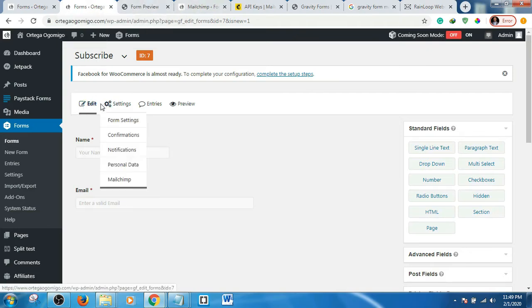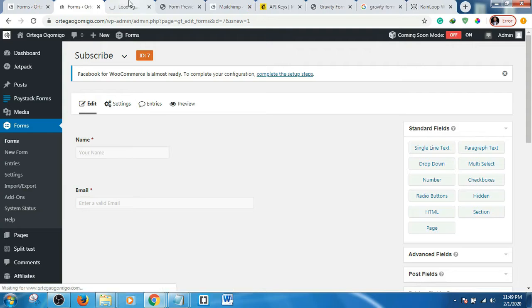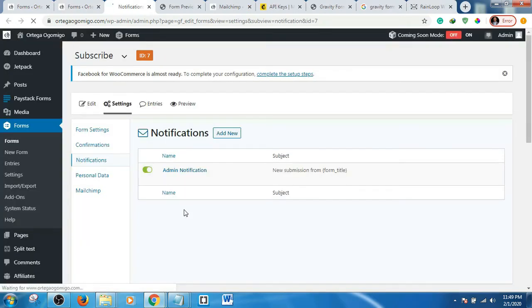In the form editing section, hover your mouse on the settings option and click on notification. So I'm just going to open this in a new tab. In other words, I want to send the user a notification when they fill out the form. There is this default admin notification that sends a message to the admin of the WordPress website when a form is being filled. Essentially, it sends a message to the admin email that was used to register the WordPress website.